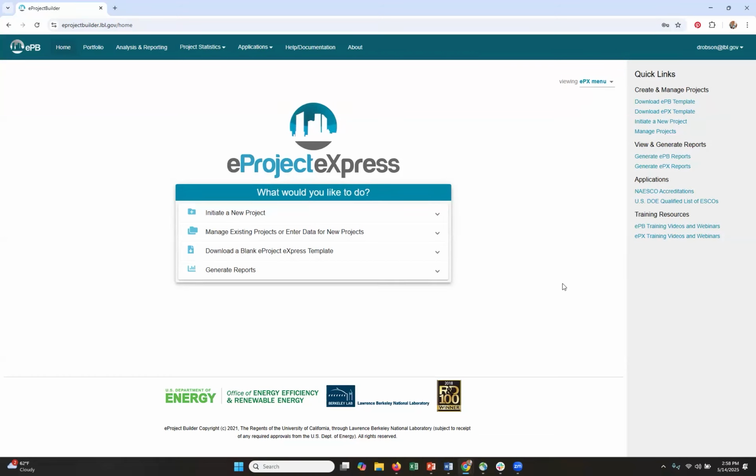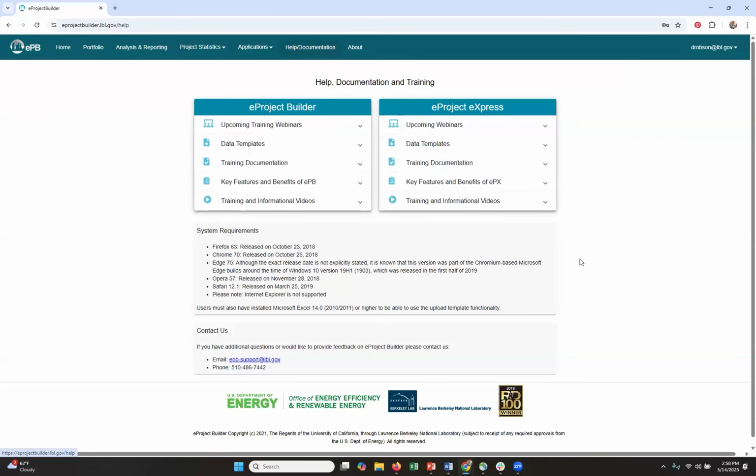Once you are logged into ePX, you can choose from several options shown on the homepage. Initiate a new project, manage or view existing projects in your portfolio, download the latest ePX project data template, or generate reports. Also on the homepage, you will see a selection of menu items at the top, where you can access the portfolio page, the analysis and reporting feature, view project statistics, and go to the help and documentation page.